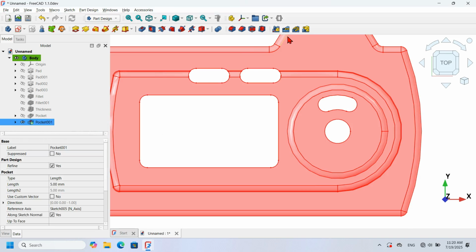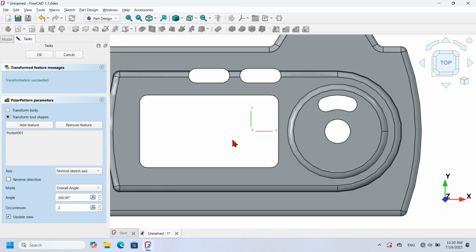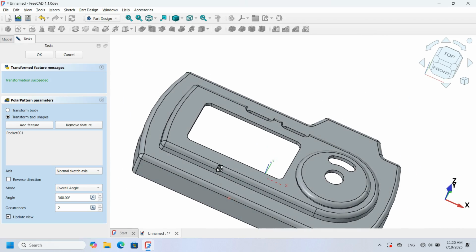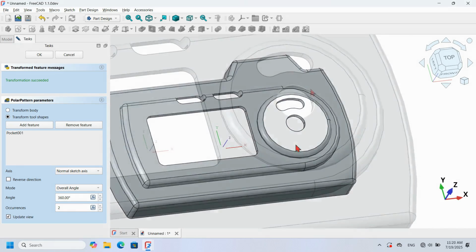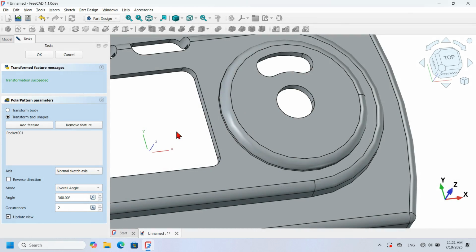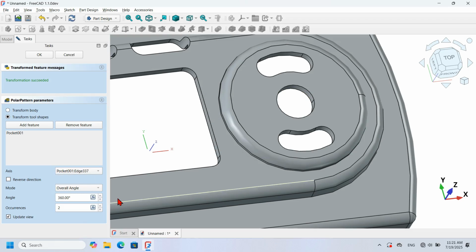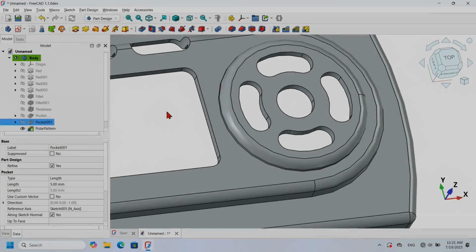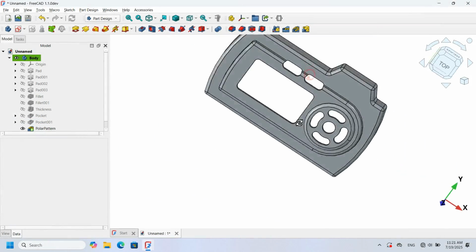Okay, and click on the Polar Pattern tool, and here we must change the axis of this operation. We must select this circular edge as the reference for the axis of this polar pattern operation. How do we do that? We need to go to the task panel, click on axis and go to the select reference option, and now just select this circular geometry, and now increase the occurrences to 4 and then press OK. And this is the final model.